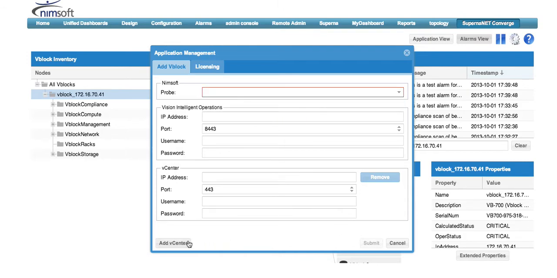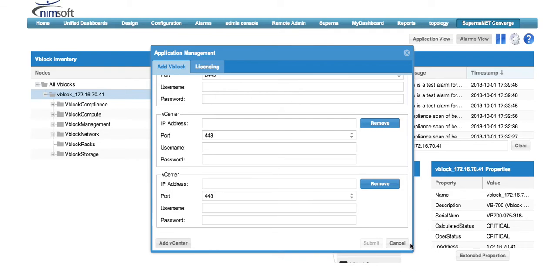Down here you'll notice we have the ability to add more than one vCenter. Sometimes it is a requirement to have more than one vCenter managing a Vblock, and if that's a requirement, we simply go ahead and just add more vCenters depending on how you've partitioned the management of the Vblock.